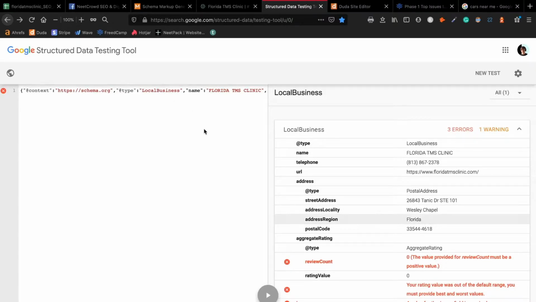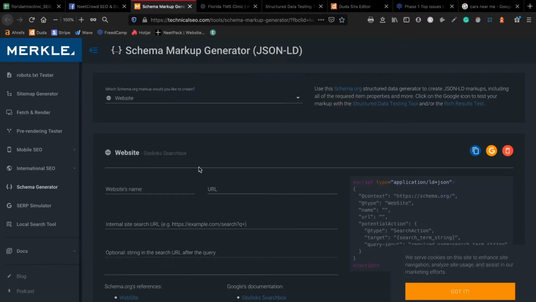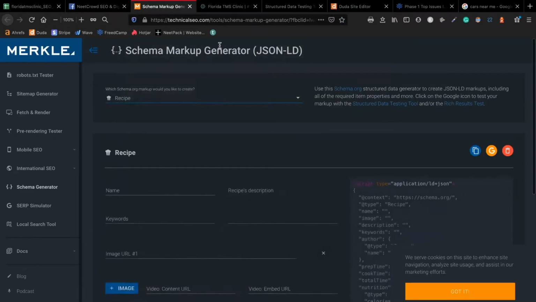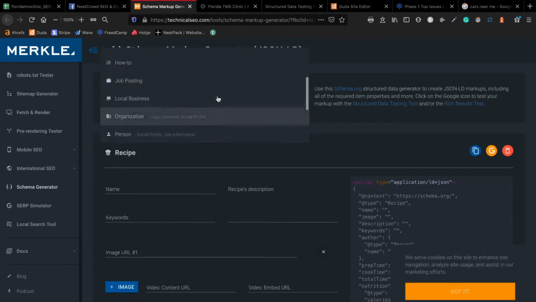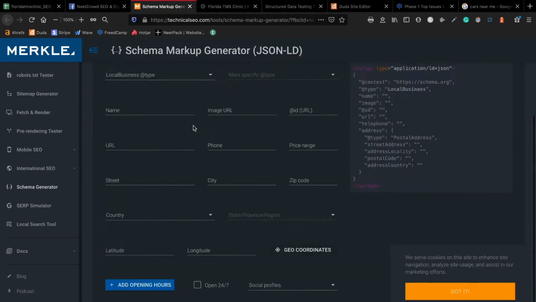To adjust these errors: aggregate rating, rating, review count, review value. So we want to adjust the review count, things like that. Just see if we could do this in a neater fashion. What's great about this schema markup generator is you can just pick what markup you want to do. So okay, it doesn't include the aggregate rating in there, so we can do it like that.